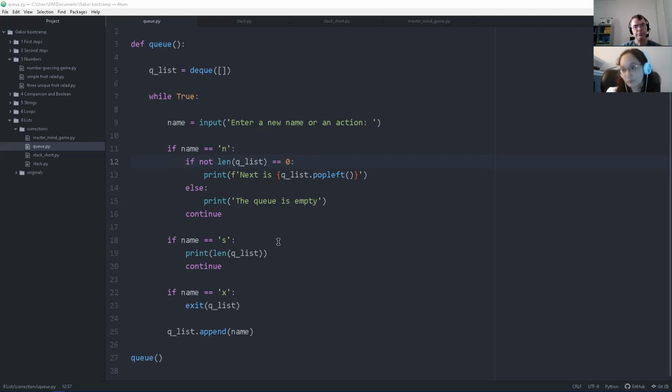In the next bit, if the user presses S, it's just simply printing out the length of the queue. And if the user presses X, then I exit and print out the remaining items in the queue. Oh, this exit can get a list. I didn't know that. It apparently works. Okay, I didn't know that. Right, good. Looks good.